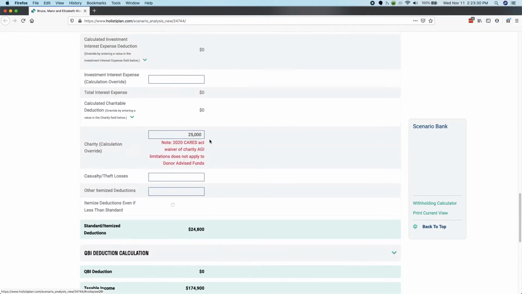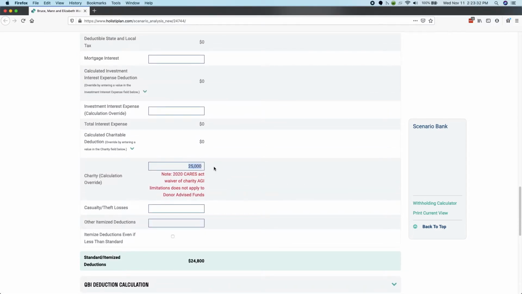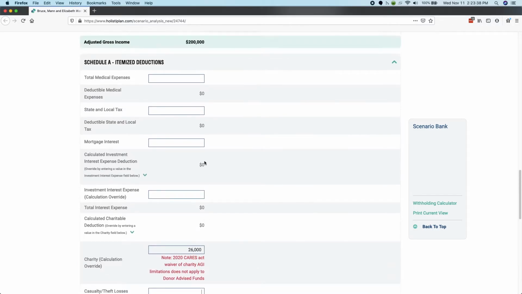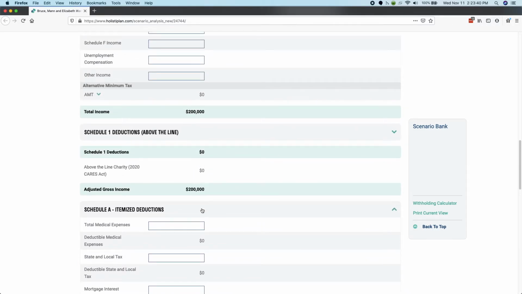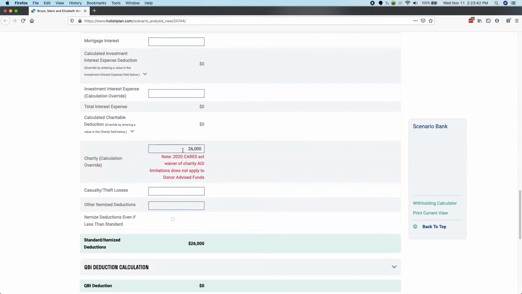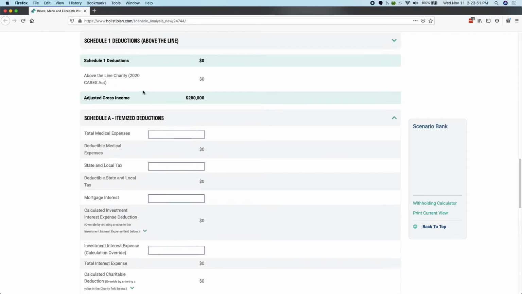So if I scroll back down here, I can actually get it to the point where it gets over the limit. So $26,000. Now it switches to itemized. Now that above the line deduction is gone. So just watch for that. If it's behaving in a way that you may not expect when there's charity and you expect to be in the itemized deduction range, check that above the line deduction piece that can max out at $300.